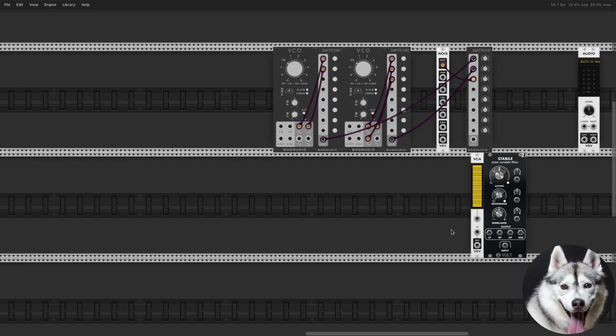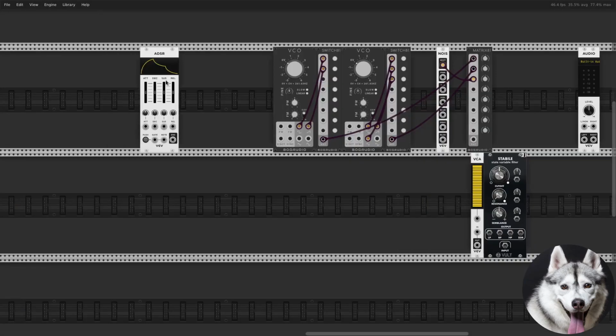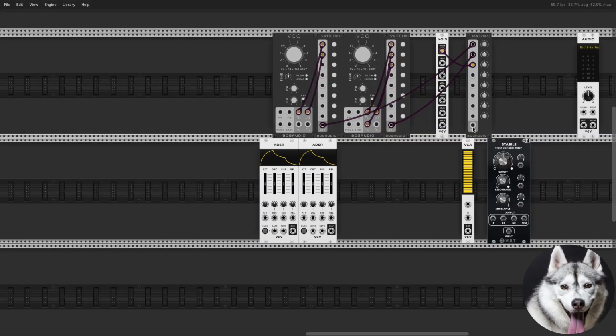This VCA will be controlled by an envelope generator, and then it will go to another VCA. I decided to use ADSR from VCV because they are polyphonic, easy to use, and more importantly, because they have a retrigger function and CV inputs for each step. This will be very useful later when we patch the vintage knob. Let's use two ADSR modules and connect one to the VCA and the other one to the cutoff in Stabile. It will get a lot more complex later, but for now let's leave it like that. That's basically all of the signal path.